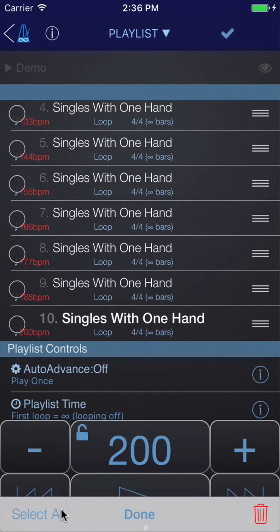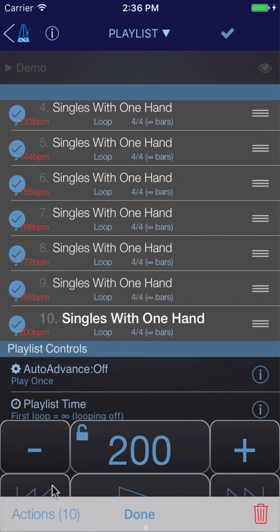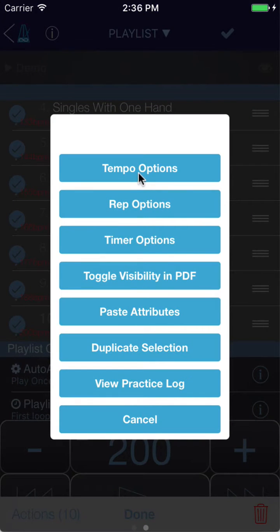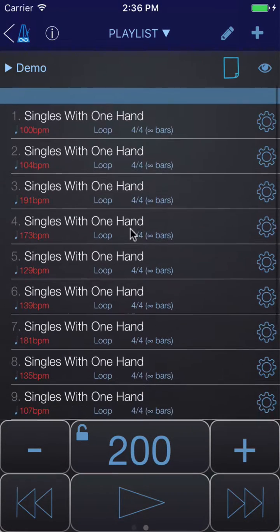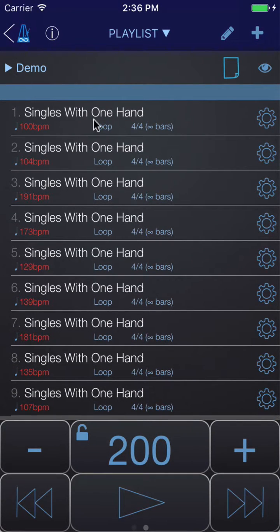And if we use the random tempo option, so select all, actions, tempo options, random tempos, you'll see that all of these tempos fall within 100 and 200 BPM, but they're assigned randomly.